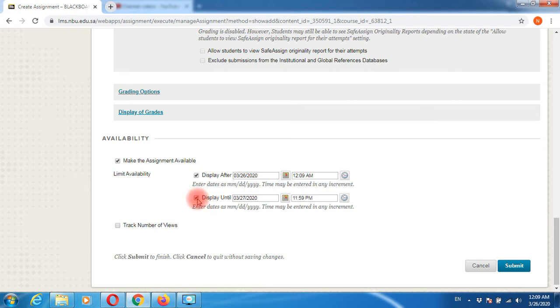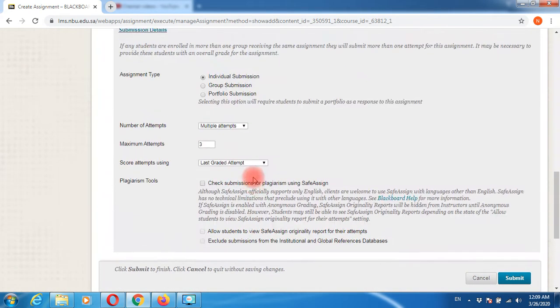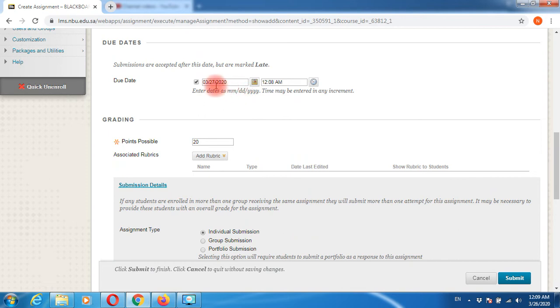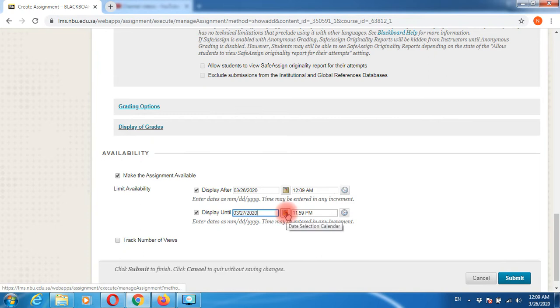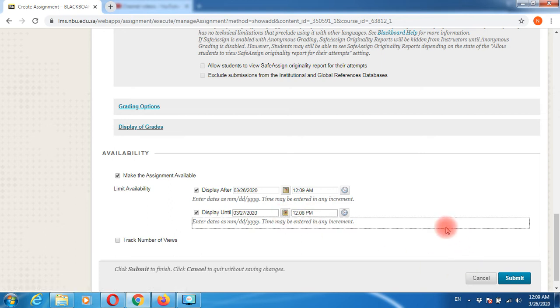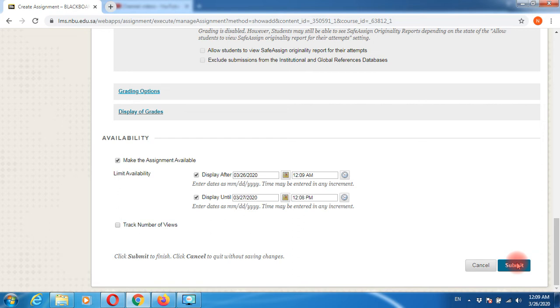Display after and display until. Display after will automatically take the current date and time. Display until is important, and check the display until from this date. What is the time? 27th of March, 12:08 a.m. So again, this will be displayed till 27th of March, 12:08 a.m. Okay, so by default, these are the settings you need to make for creating an assignment. It's very simple. Click on assign, submit.